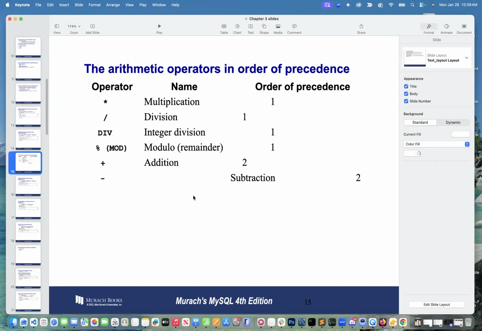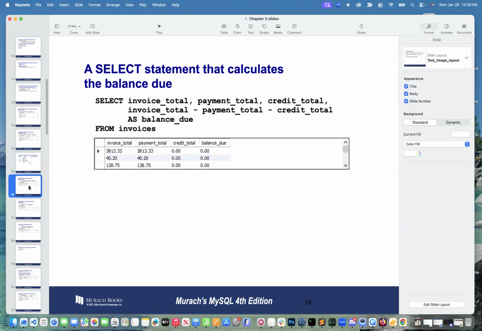results. All right, arithmetic operators and order of precedence. We can do the same things you do in general math and even more sophisticated stuff. We can do multiplication, division, integer division, modulo, addition, subtraction, all those things. Select statement that calculates balance due. Again, just an example here.